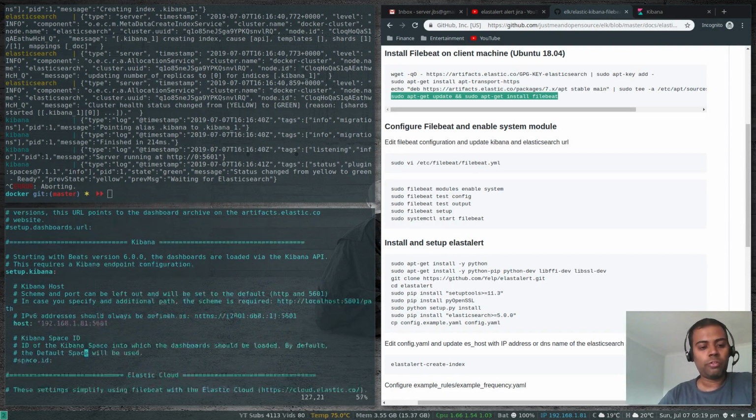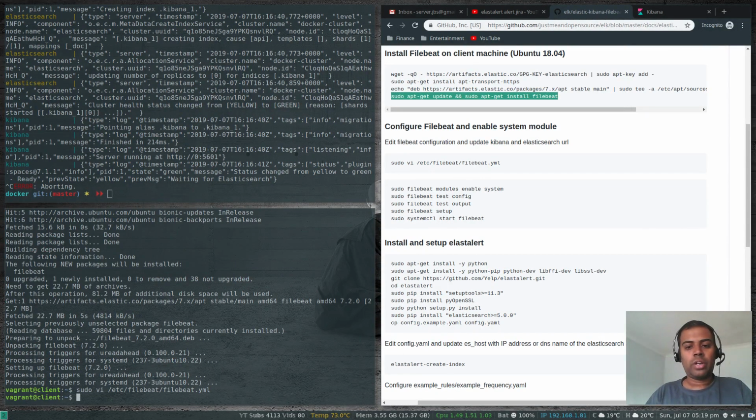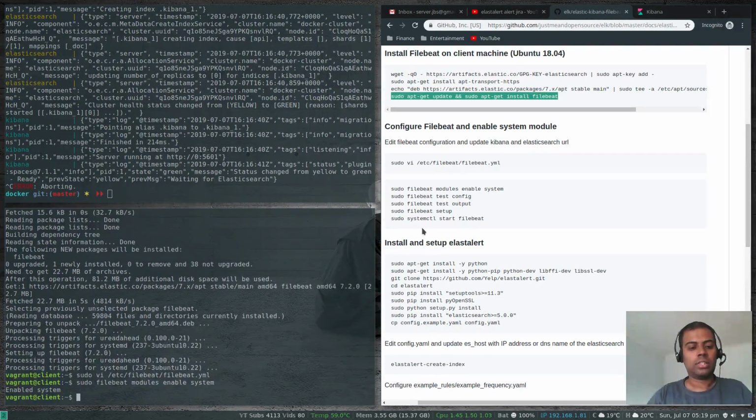192.168.1.81. And if you scroll further down, you will see the output section and output.elasticsearch. Again, here change localhost to the IP address of the server that's running Elasticsearch, 192.168.1.81. So that's all that's needed. So now we are going to enable the system module. Sudo filebeat modules enable system.